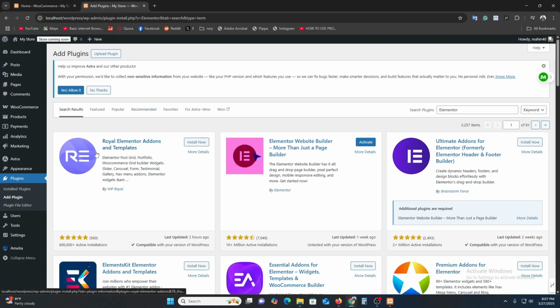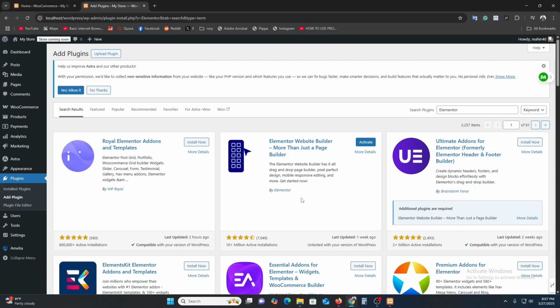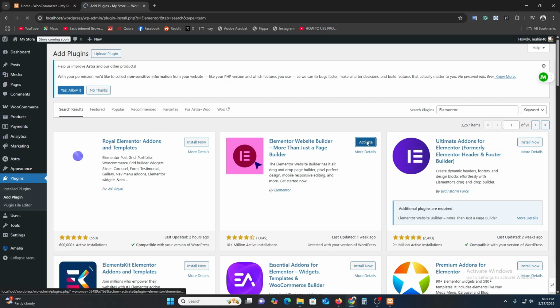Here you can see this is the Elementor website builder, more than just a page builder. It is built by Elementor, and it has almost 7,000 plus reviews and 10 million active installations. So I'm going to click on activate. Once I click here, it will again follow the same process. It will take some time.